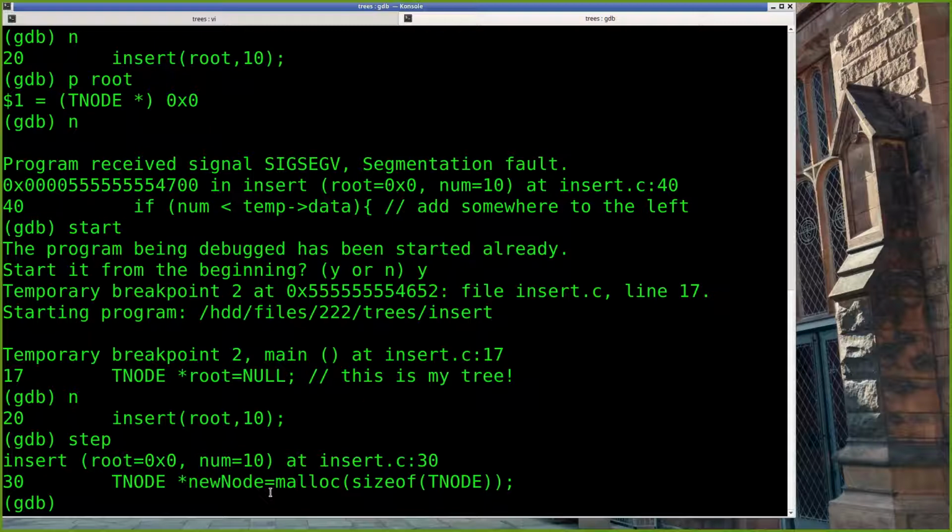Now I don't want to do step here. If I do step, I'm going to step inside malloc, and now I'm debugging system code, and that's just a big nightmare. At that point, just Control-C out and start over again. But I'm going to do next, so it will come back from malloc.